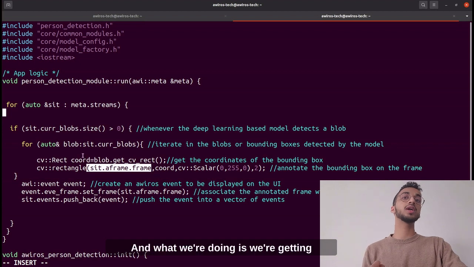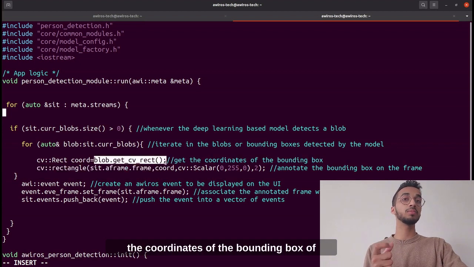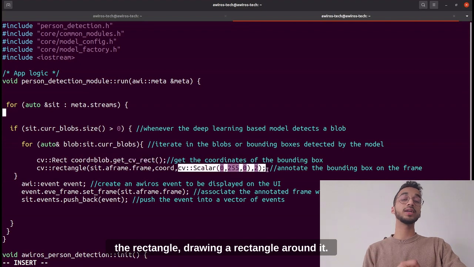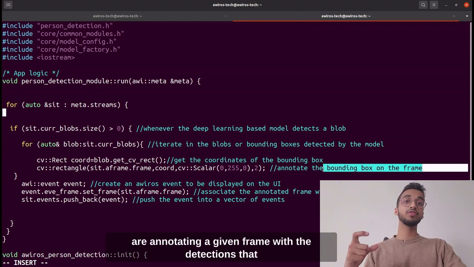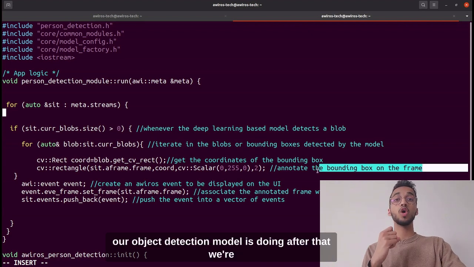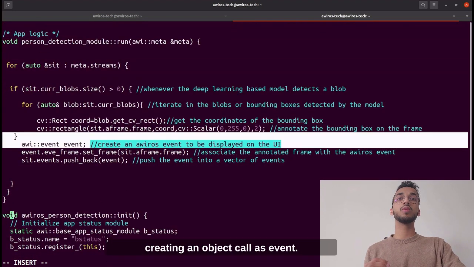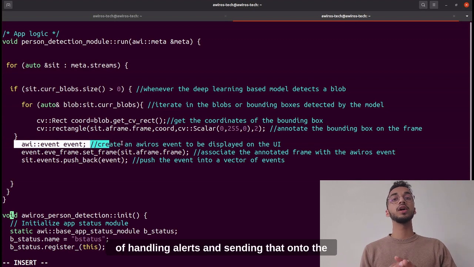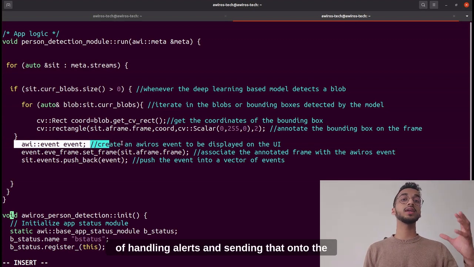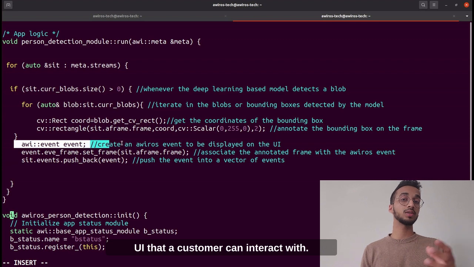And what we're doing is getting the coordinates of the bounding box of the rectangle, drawing a rectangle around it. So this was the annotation part, where basically we are annotating a given frame with the detections that our object detection model is doing. After that, we're creating an object called event, and what that basically does is it takes care of handling alerts and sending that onto the UI that a customer can interact with.